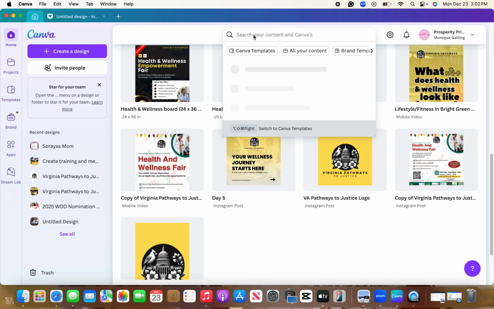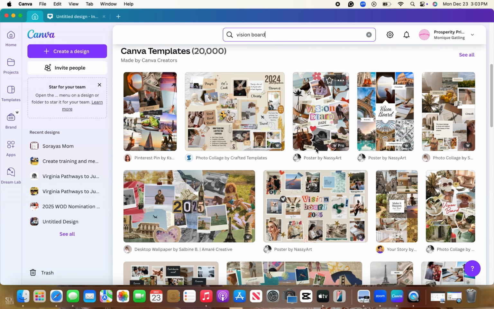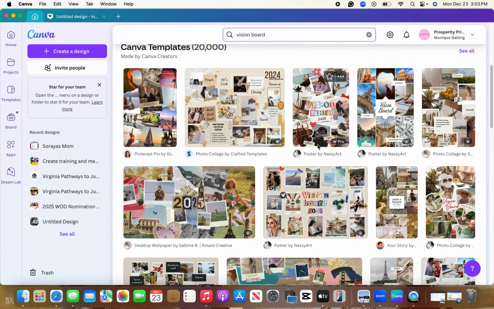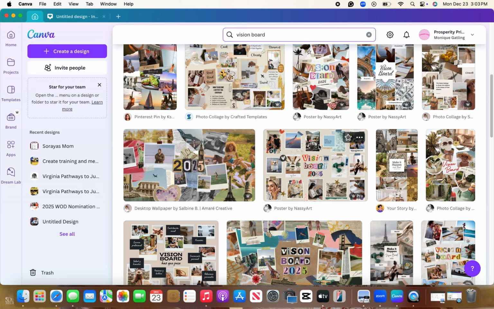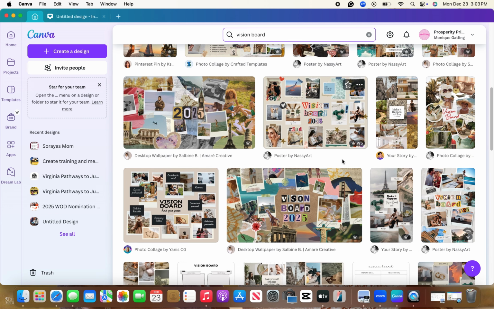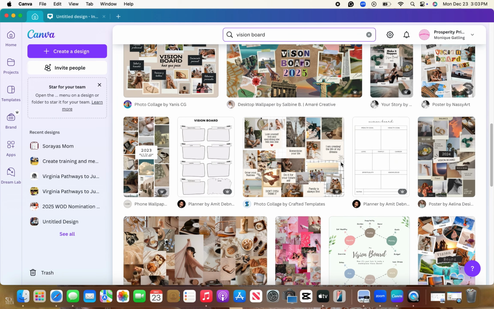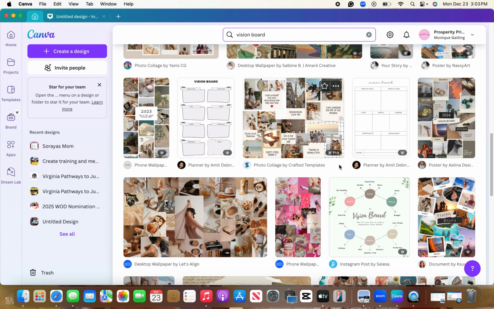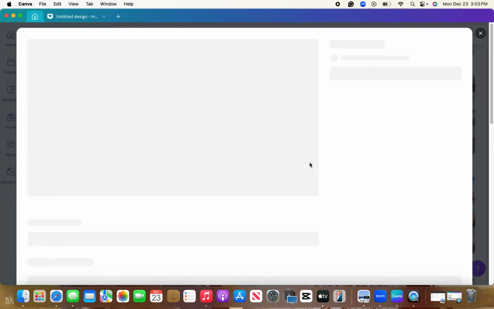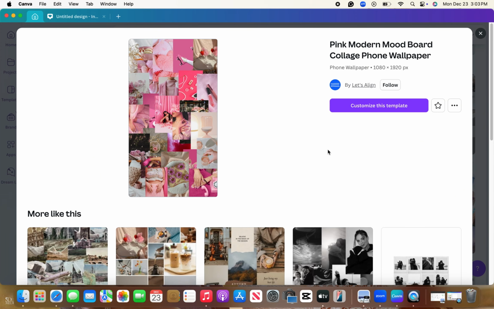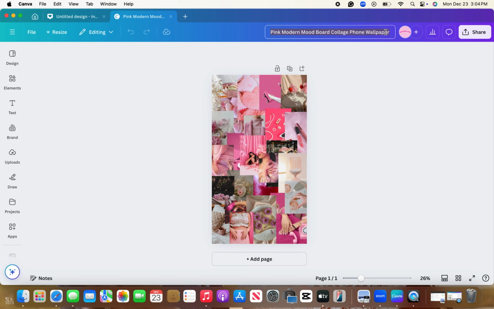So we're going to go back to the home screen and type in vision board. So down here, you'll see all the different collages that Canva already has. So you can start plugging in some of your themes and ideas for the next year. So we're gonna scroll through and find one that I like. I like this. So I'm gonna go to customize this template. All right. So first thing I'm gonna do is name my project Monique's 2025 Vision Board.